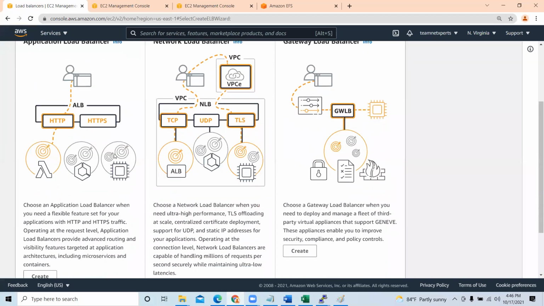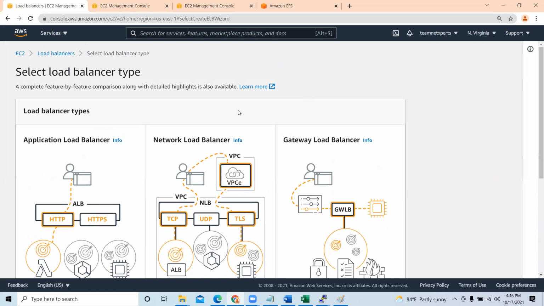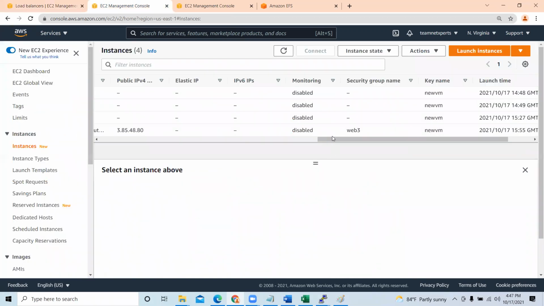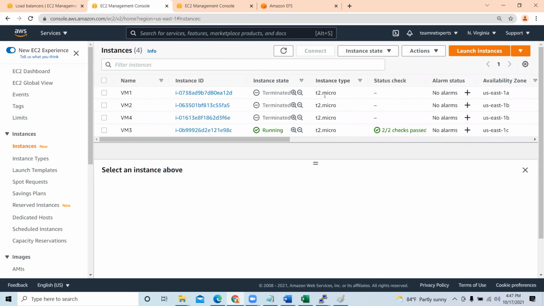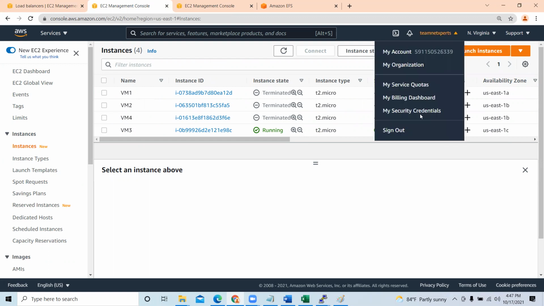See the diagram here. It may be port 80 or 443, HTTP or HTTPS traffic. Let me use HTTPS traffic. Before that, I'm going to launch the instances. So better let me change the account because DNS is running on my previous account. Let me log out and log in.